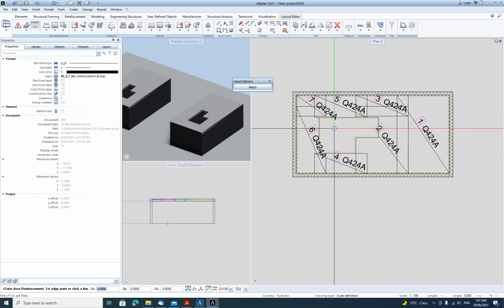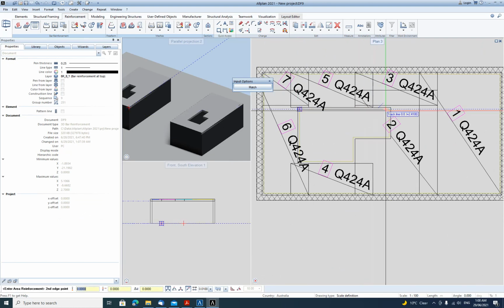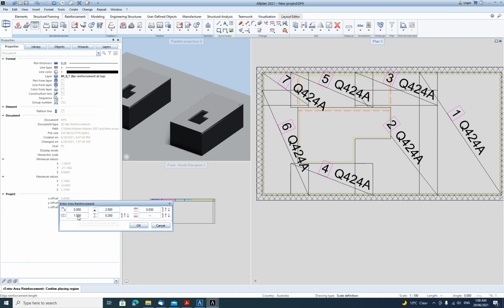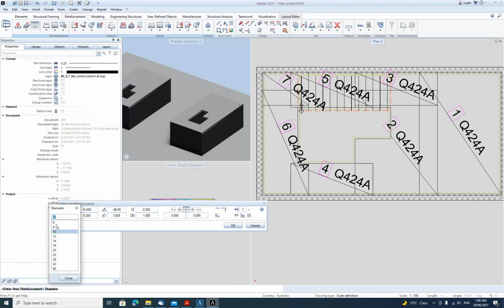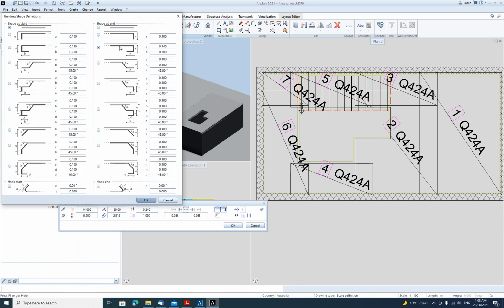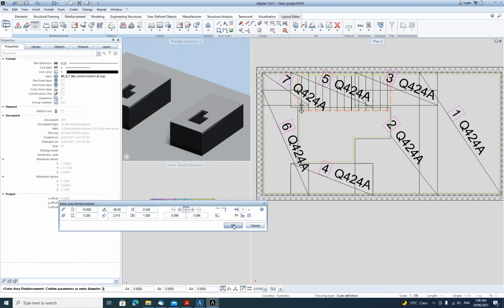I'll select the view. I'll select the first point and the second point of my edge, and I'll select the side where I want to place them. Here I can change the edge reinforcement length, component thickness, that's the thickness of the slab, and the concrete cover and the height of the slab. Press OK, and I'll choose diameter of 8 mm. Here I can change a different shape at the start and the end of the hook, and I place it.